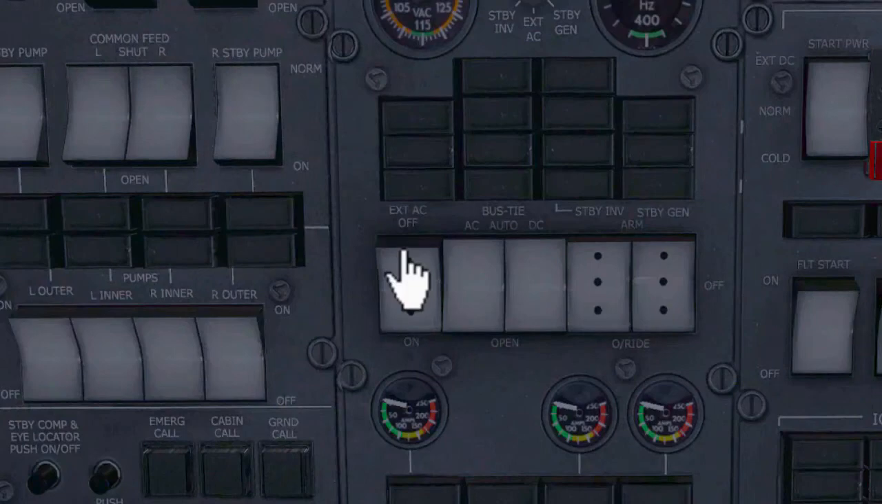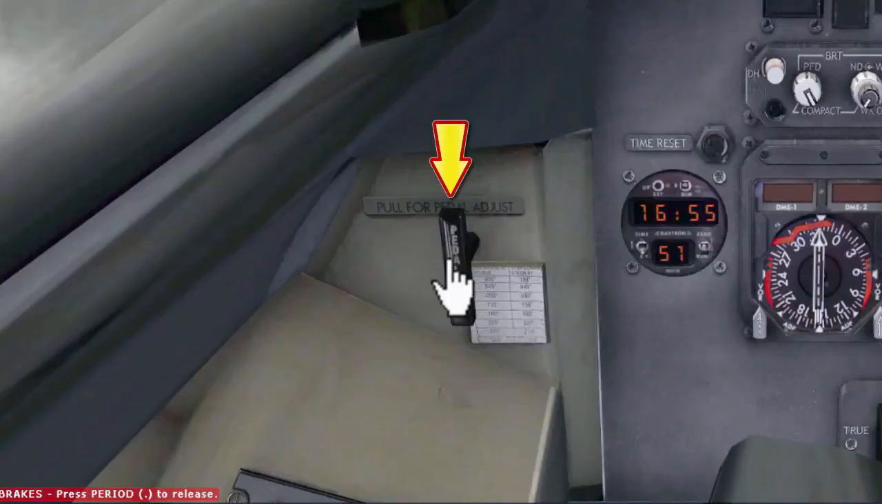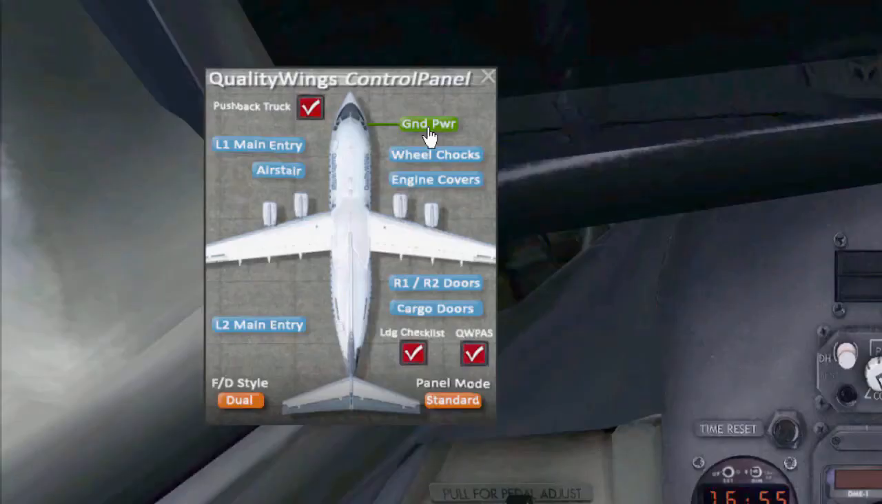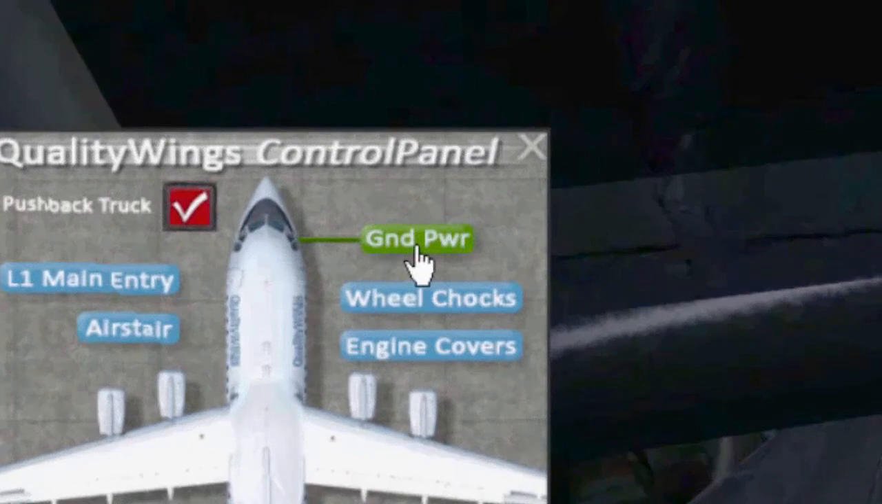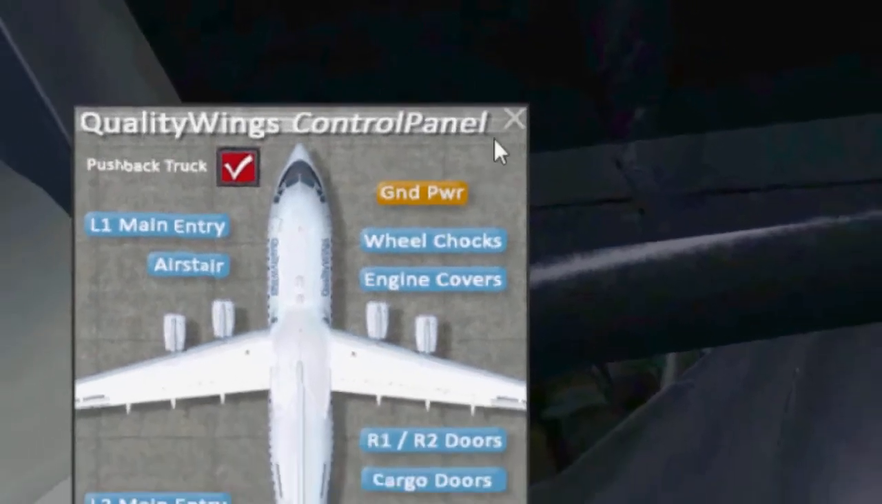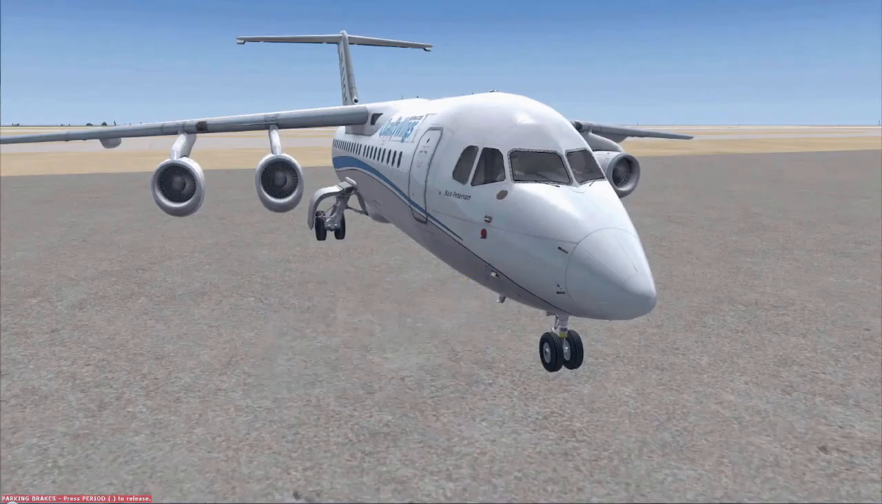Now turn the external AC power off. Left click on pedal adjuster handle to open the Qualitywings control panel window. Disconnect the ground power unit from the airplane. Now we have set up the cold and dark panel state.